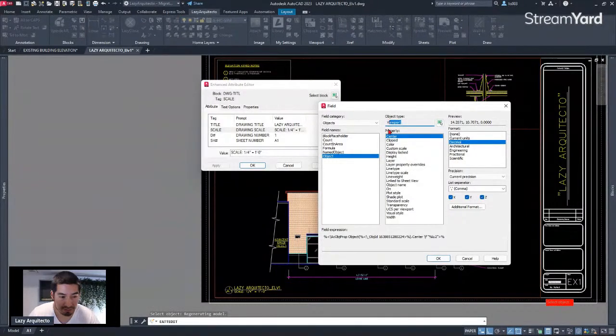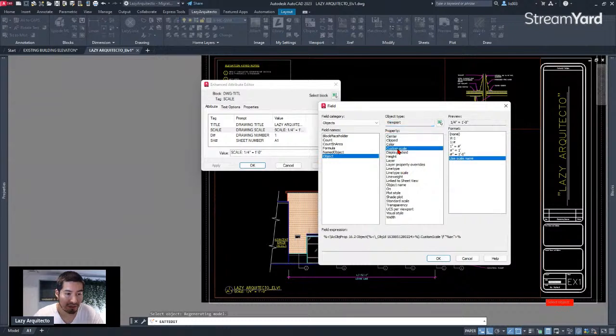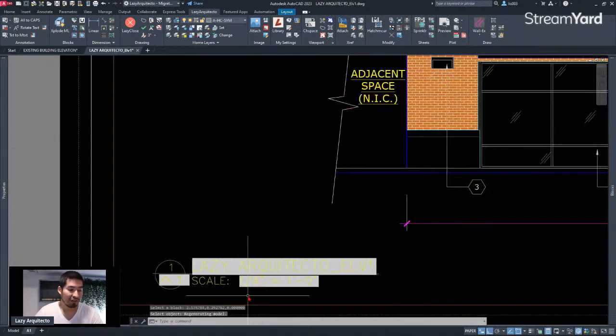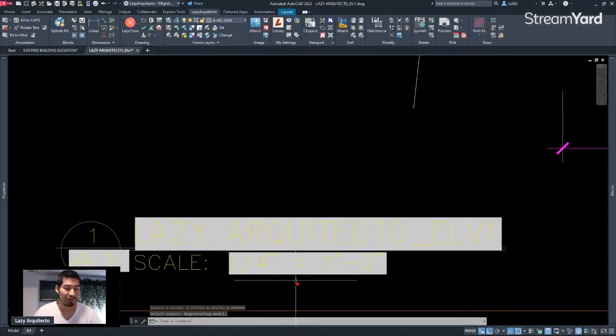What we need to do is go to Custom Scale, which is right here, and make sure that Use Scale Name is selected. You can see a preview over here, and click OK. Again, you can see that this is showing highlighted. That means we added a field expression. Let's click OK, and you can see that a field was added.